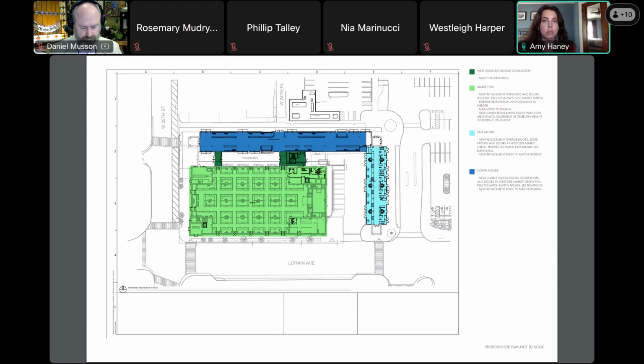Those new doors will be matching the garage doors on the North Arcade, but we are proposing those to be swing doors to service the produce arcades instead of the overhead garage doors. And then the storefronts in there will match the existing.